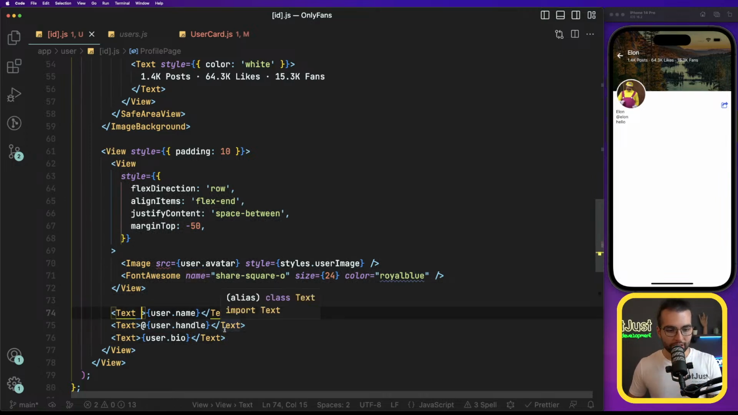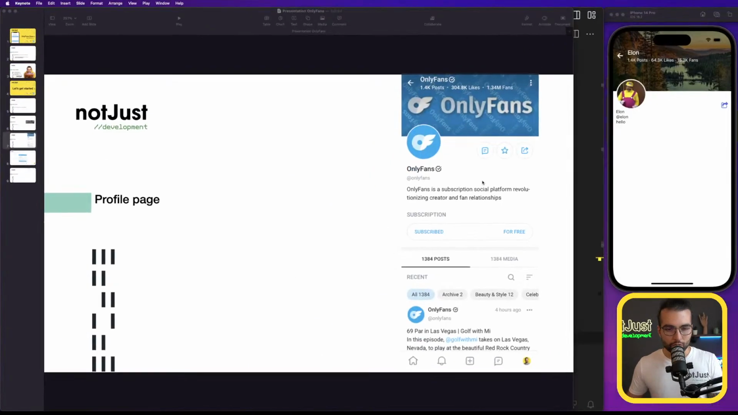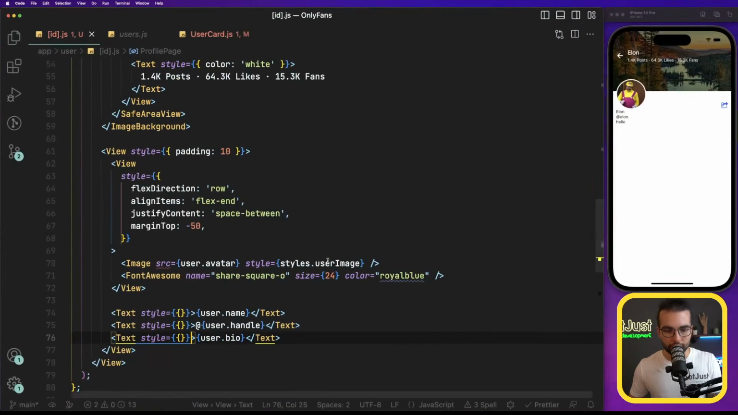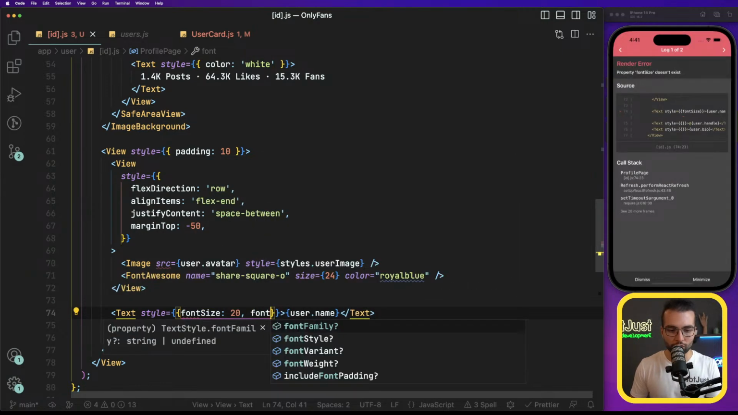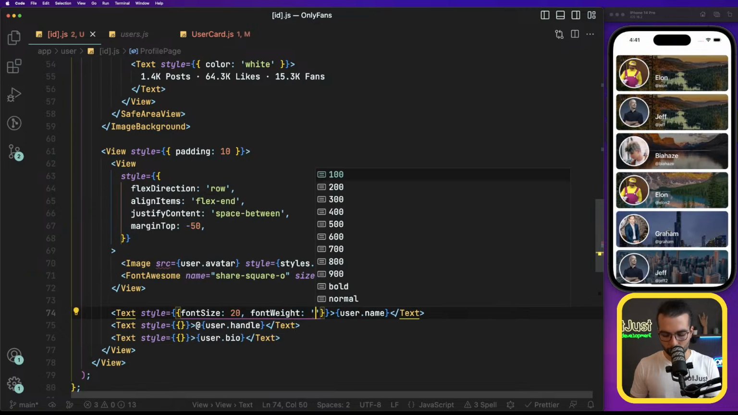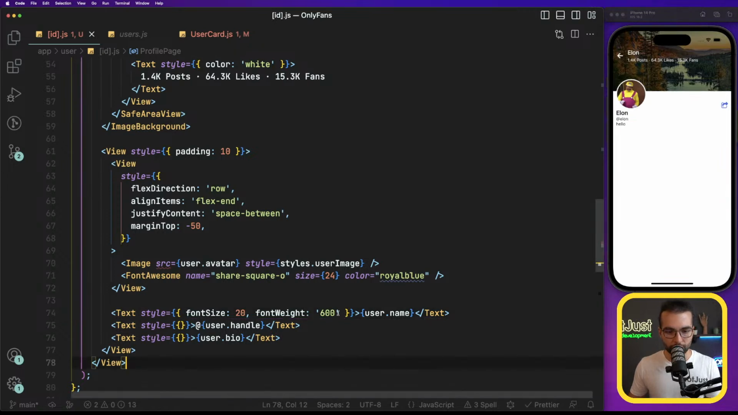Perfect. For the name, we need some style, for the handle as well, and for the bio as well. Let's see what we have there. So for the name, we need to increase it a bit. The font size, the font weight. Here we need to display it with gray, and there probably as it is. Okay, for the name, we need to increase the font size to 20, font weight to 600. Let's open it. Okay, that's good.